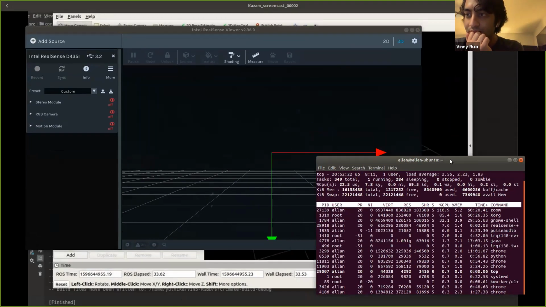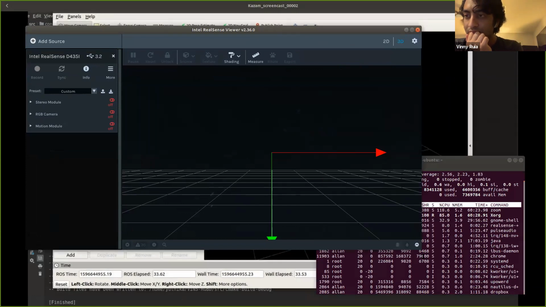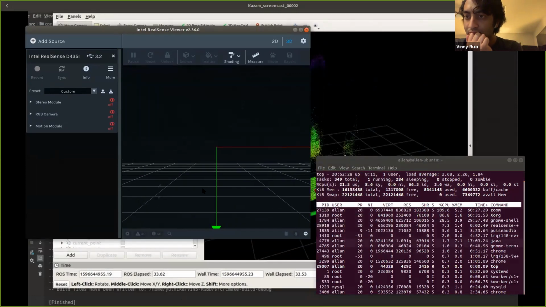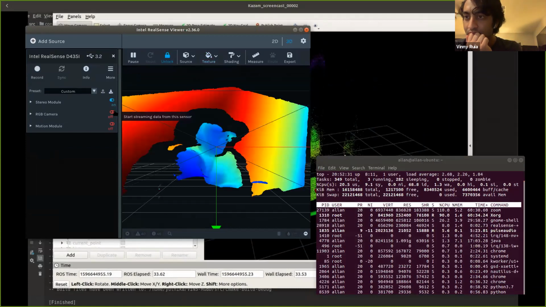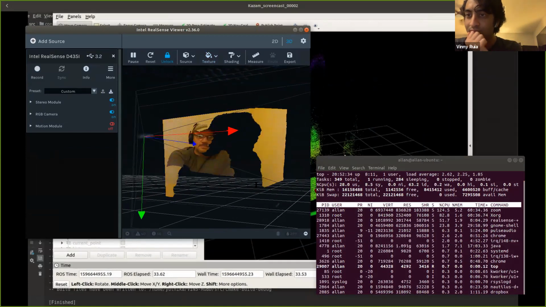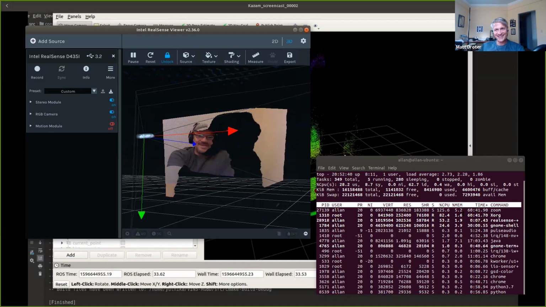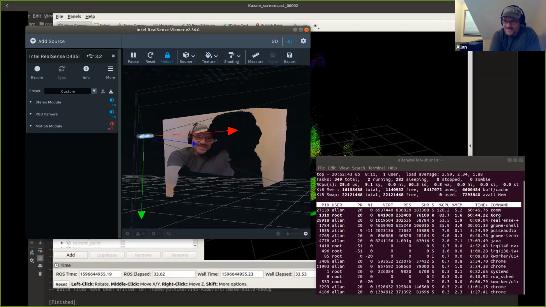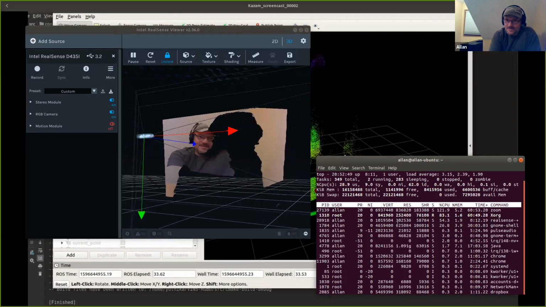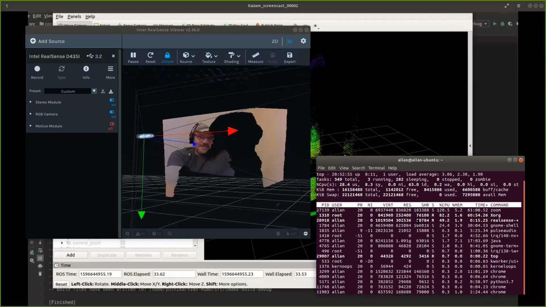Let's see here. Of course, you see Zoom at the top. Yeah, the first two, right? There's your RealSense right there. 56%. And that's not terrible. 56% of one CPU, the way they do that. Because you know Zoom's taking 122%. So it's taking 1.25 cores to run that.